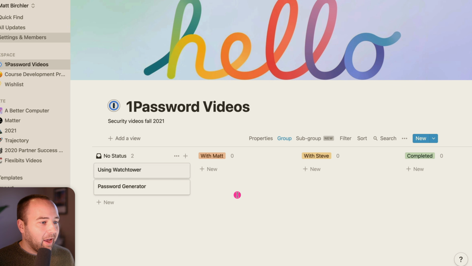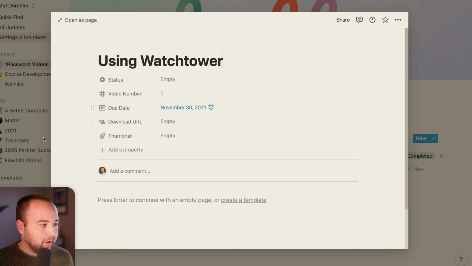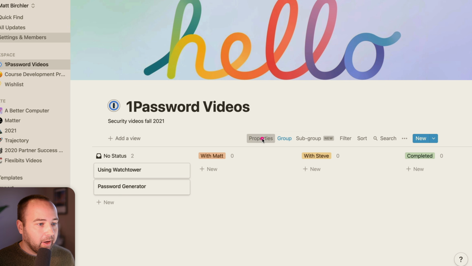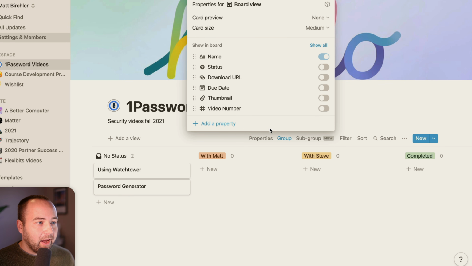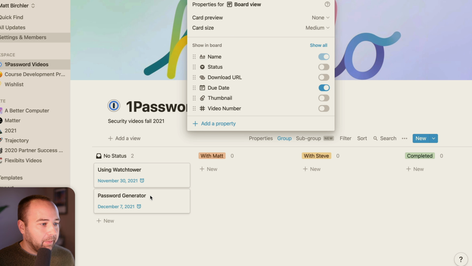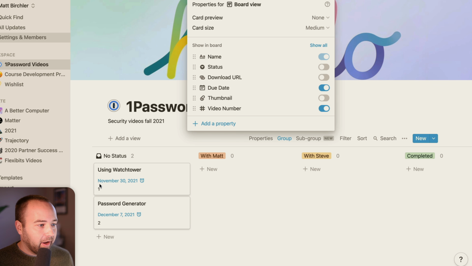Actually, here's another thing. How do I know which one of these is due first without clicking into them, right? I can click in and see, okay, that's November 30th, that's December 7th, but I can actually go ahead and go into properties. And now I see those same properties I had on each task. I can go ahead and show them. So due date. There we go. I'm now showing the due date for each one of these in here. Maybe I want to show video number as well. Video number is there now too.